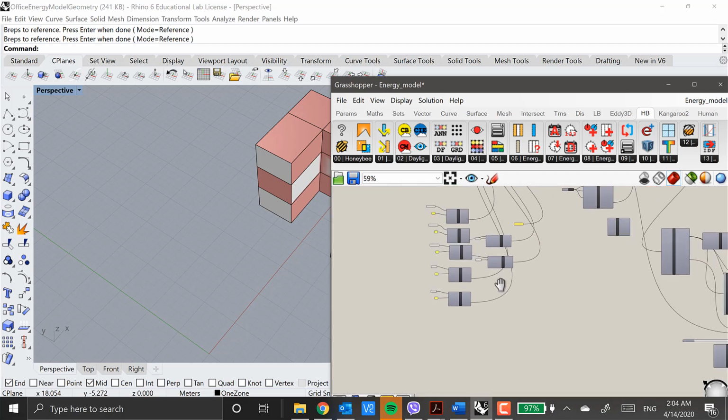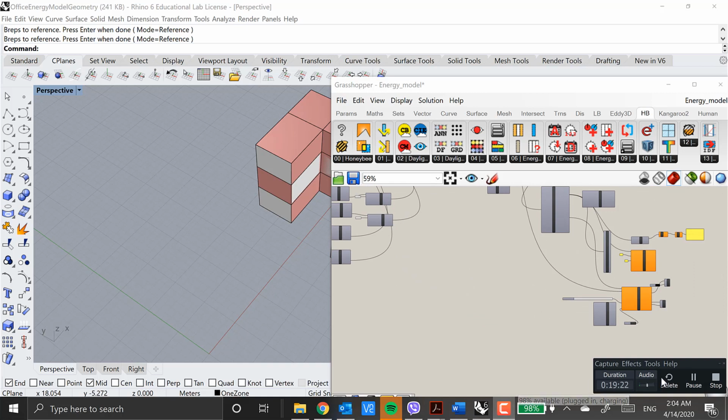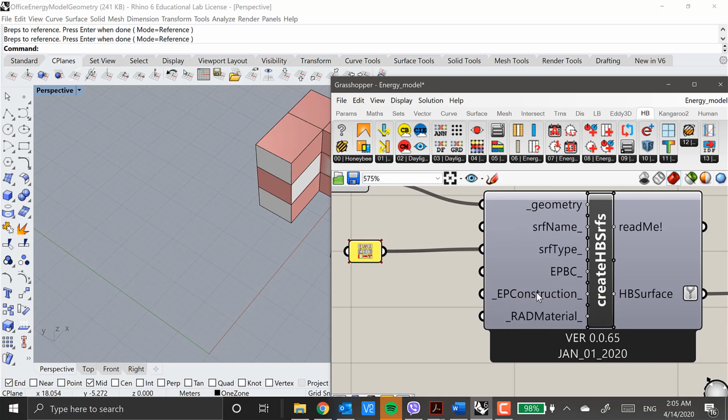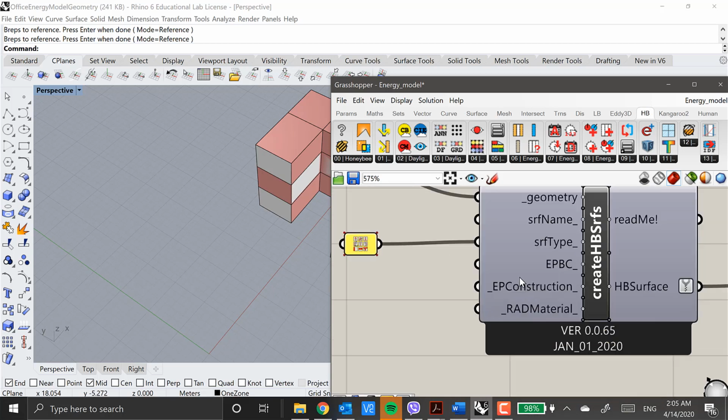So let's talk about materials in construction, and how to change the materials for your building. So you noticed here the input EP construction, and that stands for EnergyPlus construction. And this is very important so you can understand how your energy model works. You have to understand the material that you put in your building. Of course, they have great impact on the results that you're going to have in your energy model.